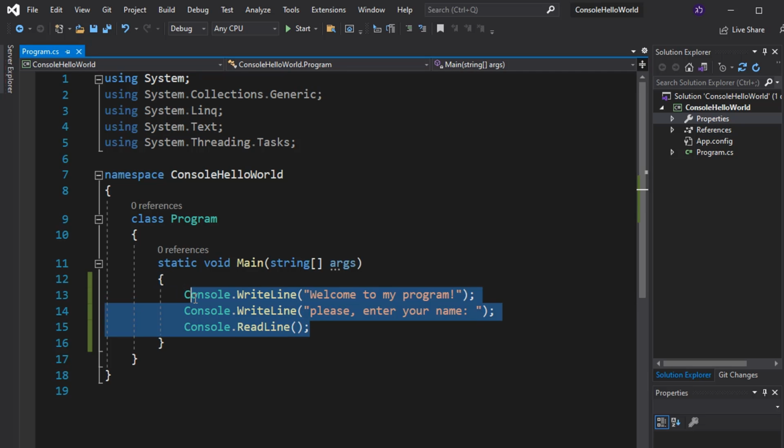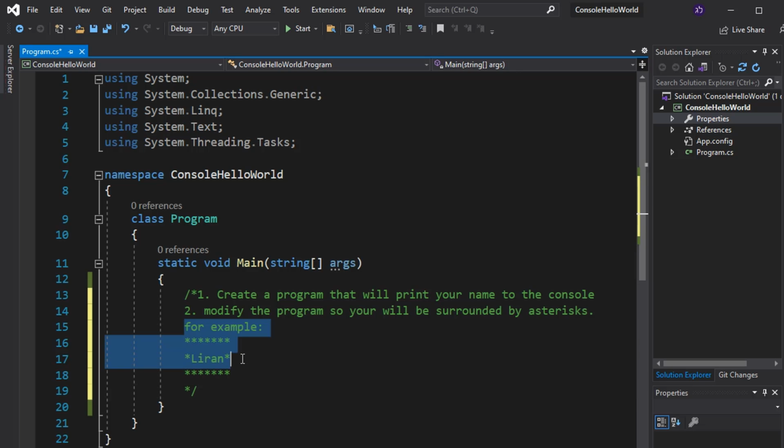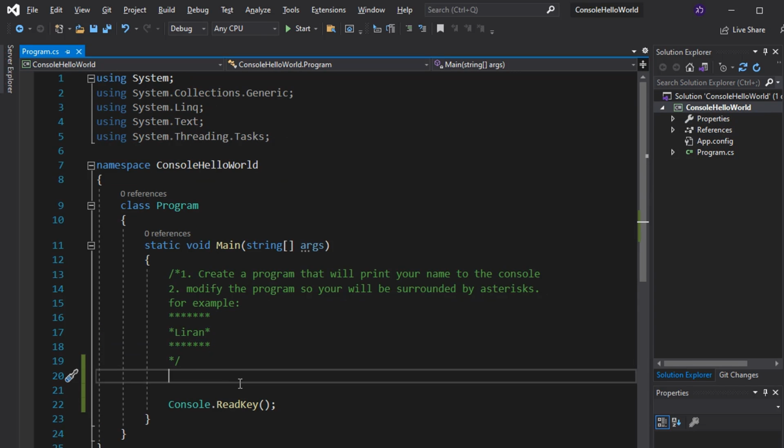Depending on how you want your text to look, you can choose between writeLine and write. Now let's do a little exercise. Create a program that will print your name to the console and modify the program so your name will be surrounded by asterisks. This is an example for you. Good luck! Now let's solve this together.